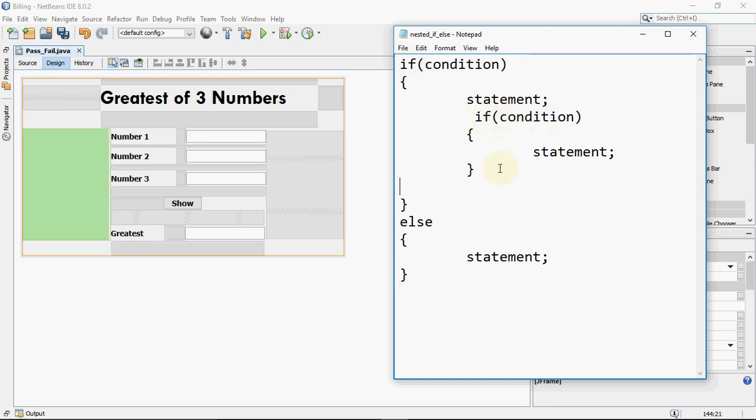I can have an else part with the inner if also, and the inner if will get its else first and the outer if will get the else later. So if the first condition is true, it will come here and then check for the second condition. But if the first condition, that is this one, is false, the whole block is ignored and it directly comes over here to the else part. So this is how we have nested if else.